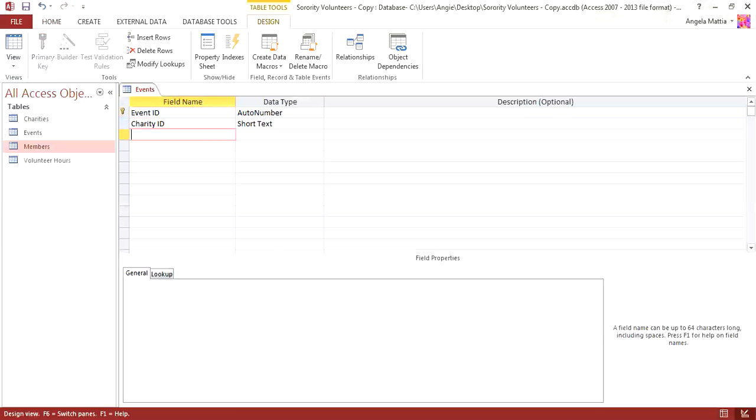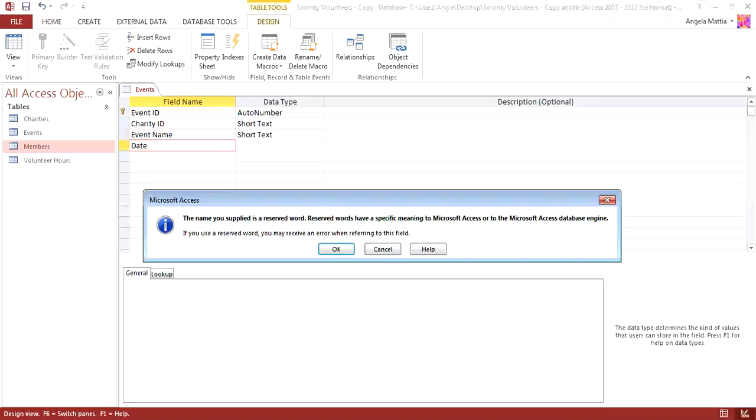Then after that, we have event name. And that will be short text. Then we have the date. Now you will see that that is a reserved word, but in the case of this database, it won't hurt anything. So we're going to leave it date. But normally, I would probably call it event date, or whatever the table was in particular, so that you don't have to worry about that reserved word being used. But in this case of this database, we will go ahead and leave it date.